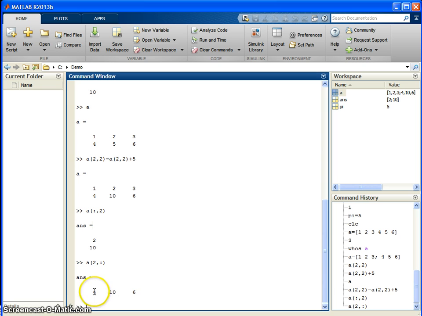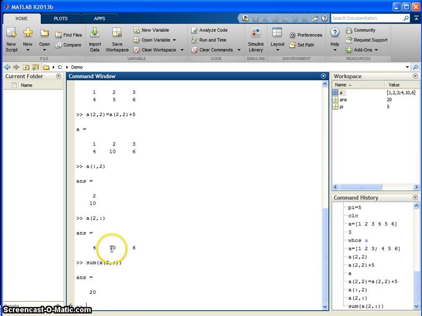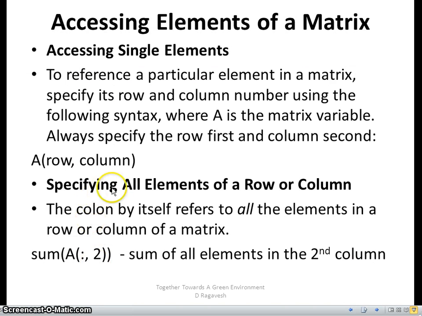In case you want to add all of them, you can also use a built-in function called sum. You can use this function, sum of the matrix A, and you want to sum the second row of all columns. Okay, so just a bracket, and if you enter it, you get 20. That means if you sum all of them, this is 20. So this is how you can access the elements of an array for any kind of processing.